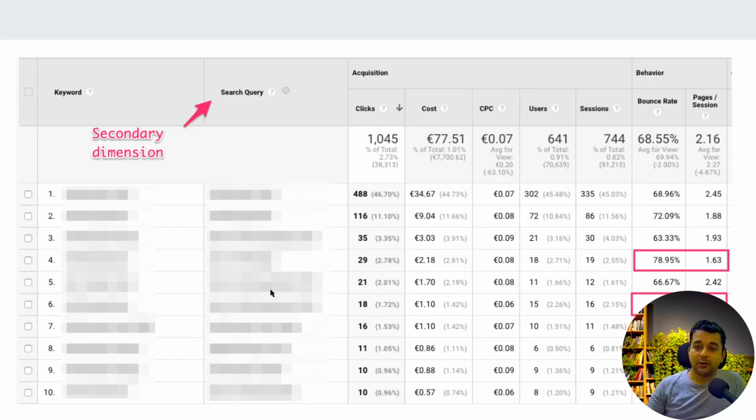So this is how the data will start looking. You can see here the secondary dimension we have chosen as search query, and here you can see the extra behavior parameters that we have started seeing, like the bounce rate and pages per session. Suppose we are getting even 29 clicks here, but the pages per session parameter, which is not usually available in Google Ads, we can look at here, and we can also see the bounce rate. So this clearly shows that although we are getting a good amount of clicks, the bounce rate is high for that search term.